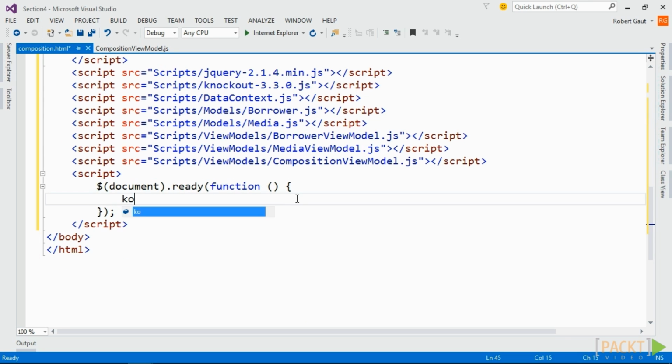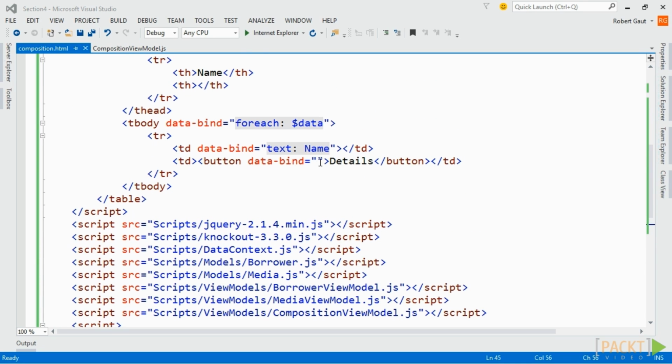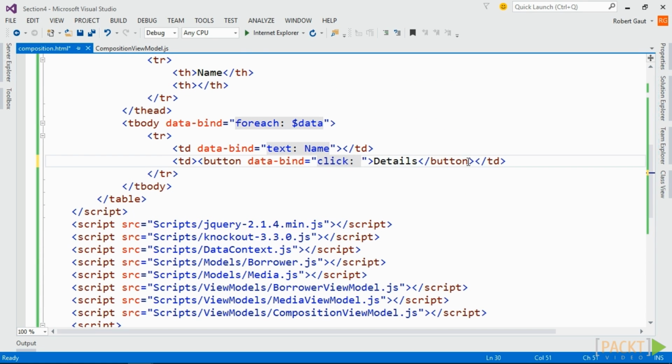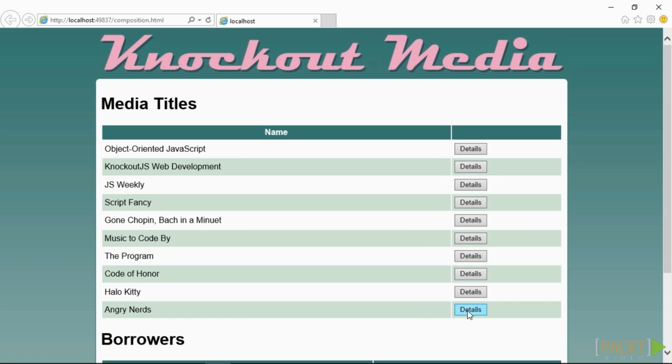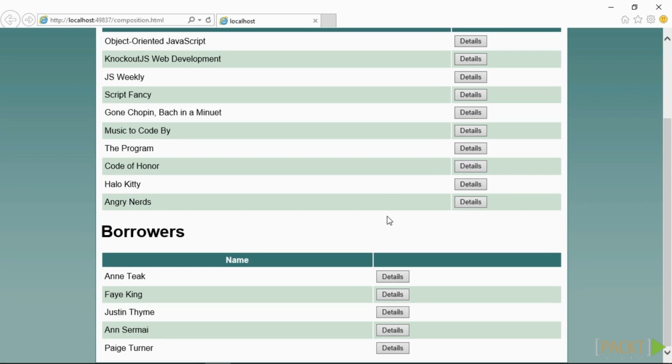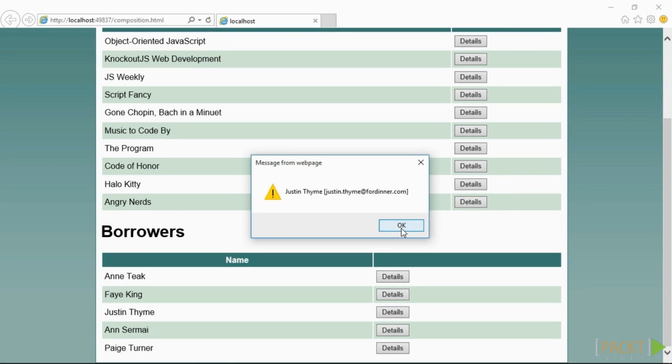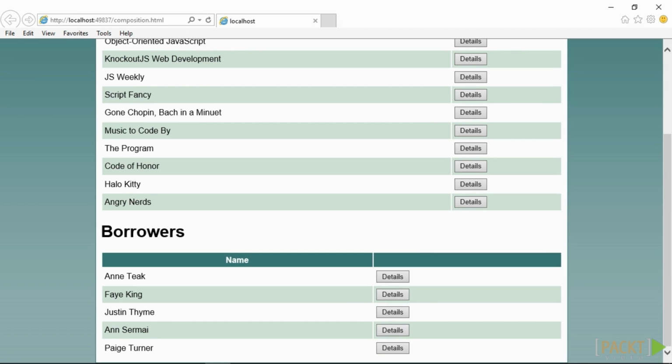Then, to establish the binding for the page, we'll use the apply bindings method in the way we've become accustomed to throughout this course. The last thing we'll want to do is wire up our button call to the details method in our view model. The results are the same, but the implementations are very different. Again, I suggest you favor composition over multiple bindings. It's much more flexible in a majority of situations.